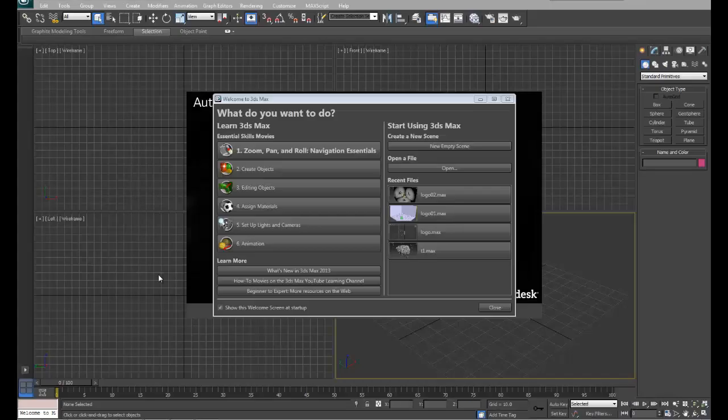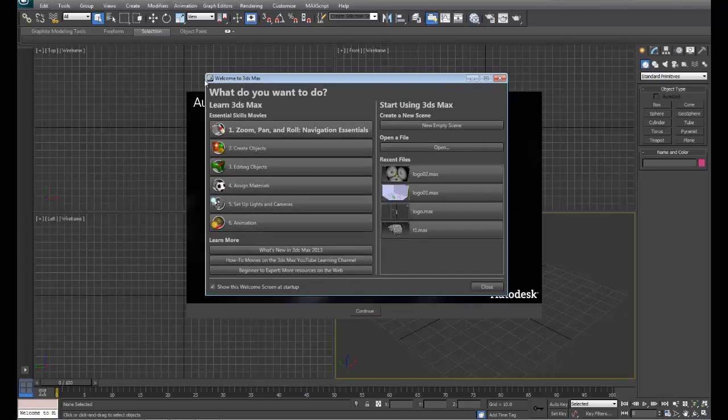Hi, this is an overview of the user interface of 3ds Max 2013. The first thing you'll notice is that this little window comes up, and this gives you some links to the Essential Skills movie, 3ds Max YouTube learning channel, and links to files that you've opened or new ones you want to create. You can check it all off so it doesn't appear every time you open up Max by just unchecking that tick there. I'm just going to close it for now.